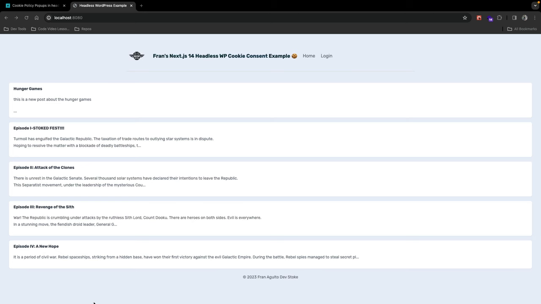Just to start off, I've already installed a WordPress server, downloaded the WPGraphQL plugin to make it headless and give me that WPGraphQL API, as well as pulling down a Next.js 14 project with the npx utility command that it has, with the app router method.